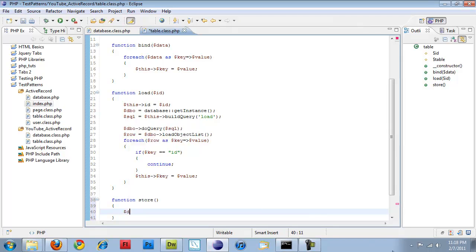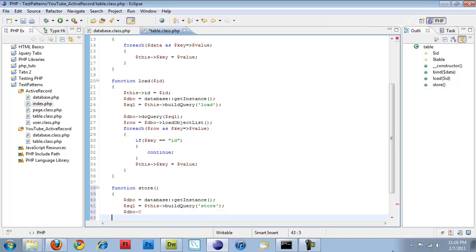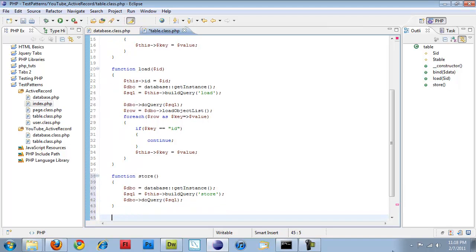So $dbo equals Database::getInstance, $sql equals this->buildQuery store. So we want to store it, and $dbo, can't type tonight, doQuery, and we're passing in our $sql, and that's it for our store. So that's just going to save it to the database.